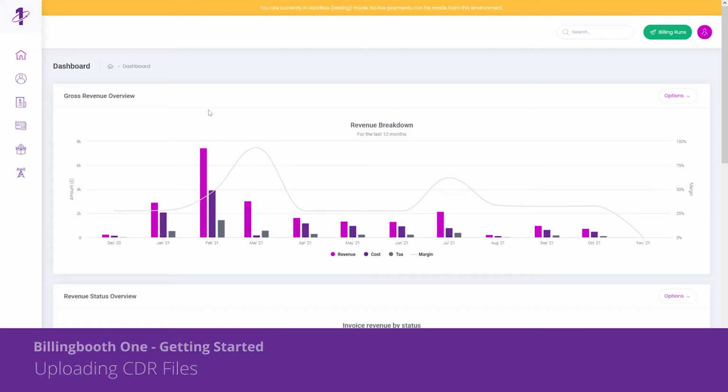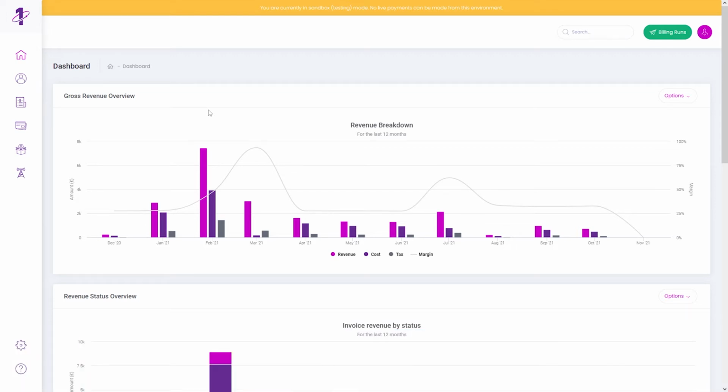In this video, we'll go over how to upload CDR files to your Billingbooth One account. As a prerequisite to this video, you'll want to ensure that you've added some destinations to your Billingbooth One account, as well as some price adjustments if you need them. Please see our Adding Destinations and Creating Price Adjustments videos if you'd like to learn more about either of these things.